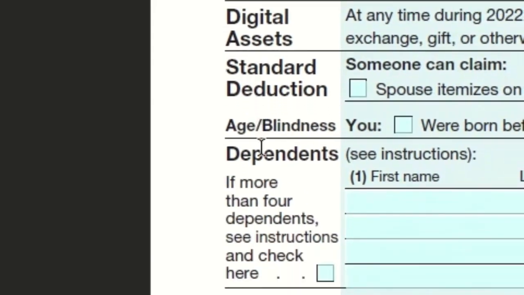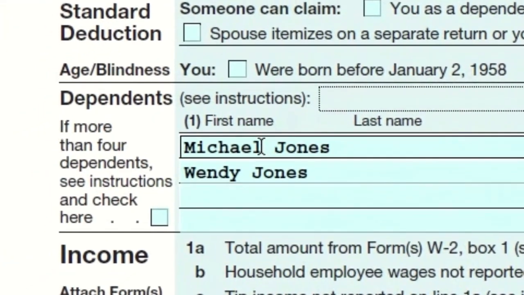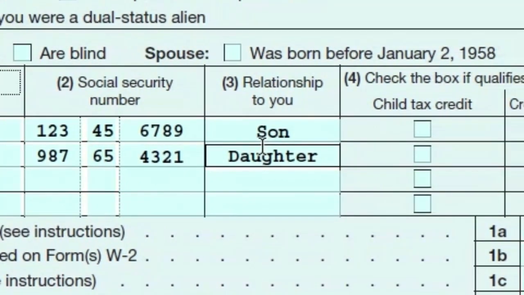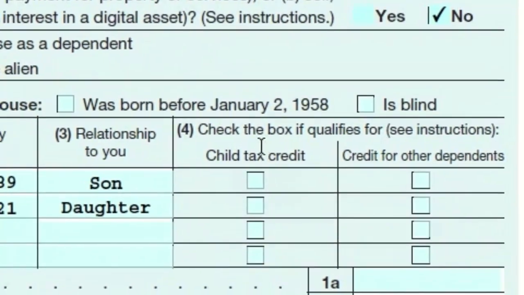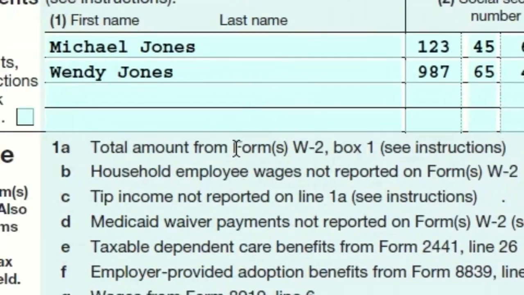Down here we have dependents, and they've got two dependents. So we're going to enter those right here, Michael and Wendy. And their social security number goes here, their son and daughter. And we're going to say that they qualify for the child tax credit. So check those two boxes.